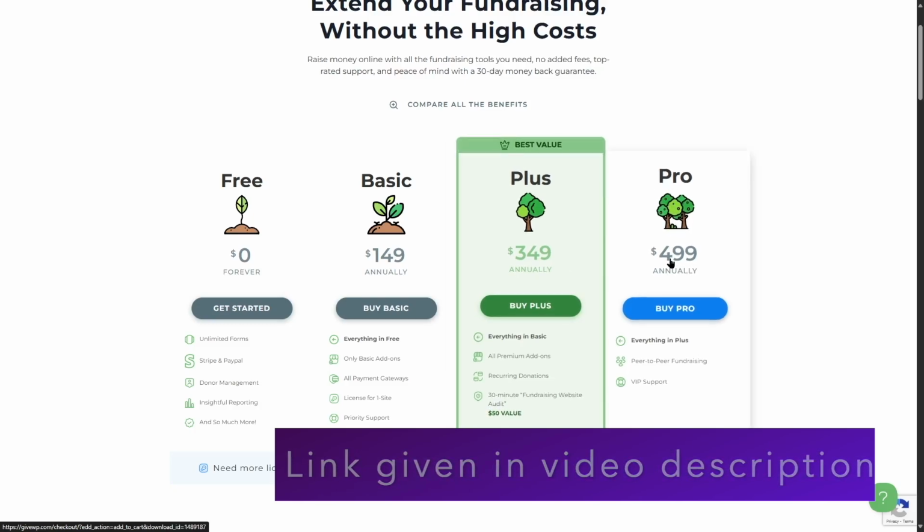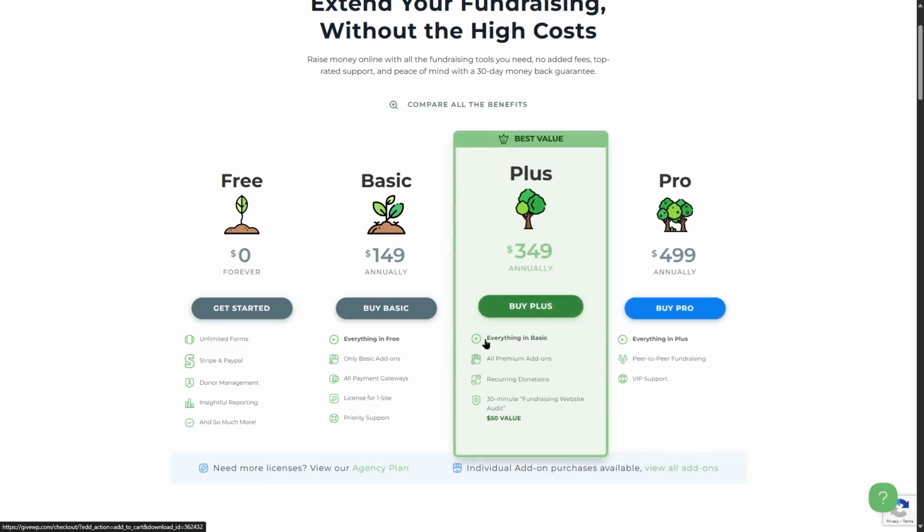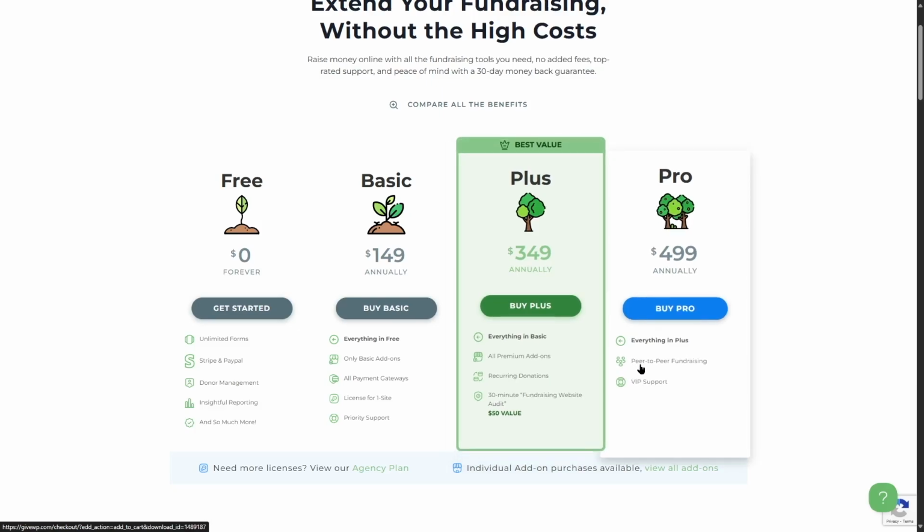Finally, the Pro plan, which is available for $499. You get everything in the Plus plan, plus you also get peer-to-peer fundraising add-on. And also you get VIP support.